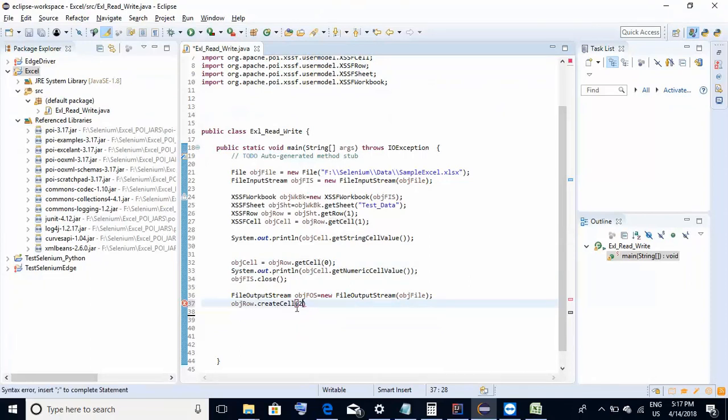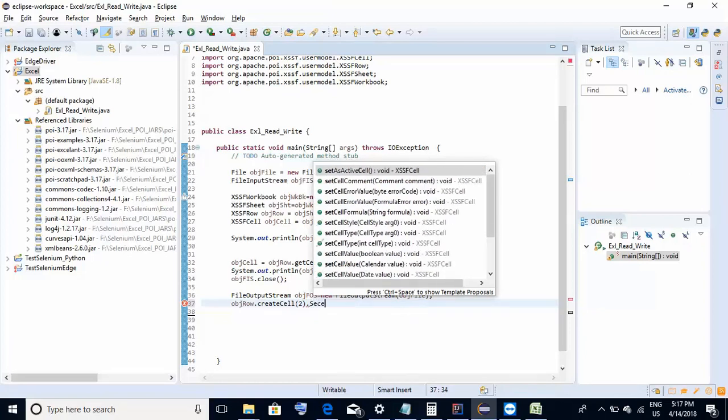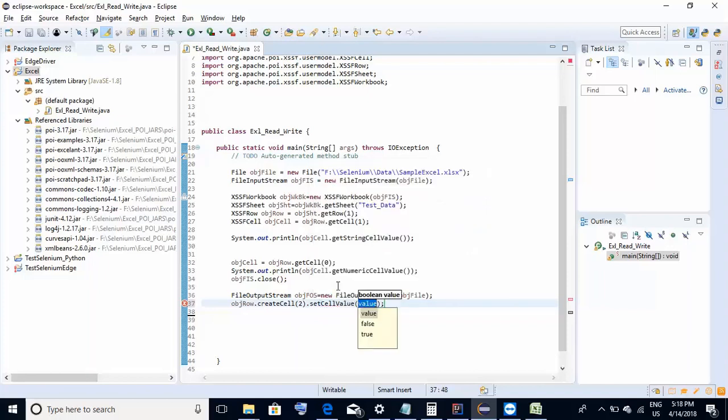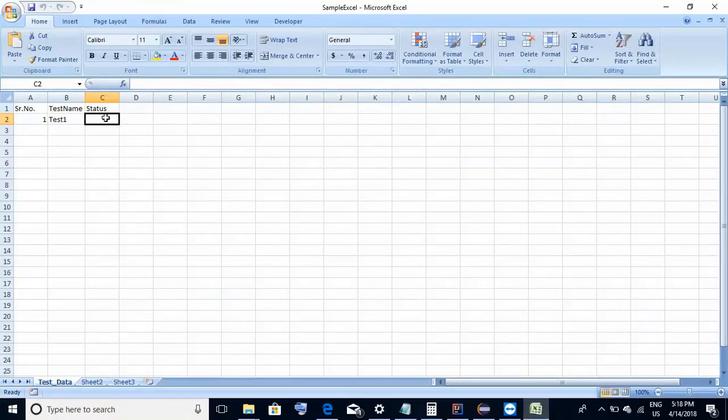So obj row dot create cell dot set cell value. And here you have to pass the value which you are intending to update. So I am writing here pass. So this line would actually update this cell with the value pass.